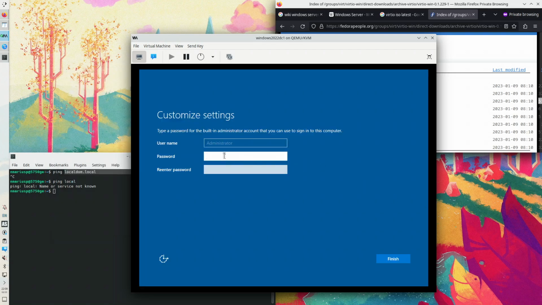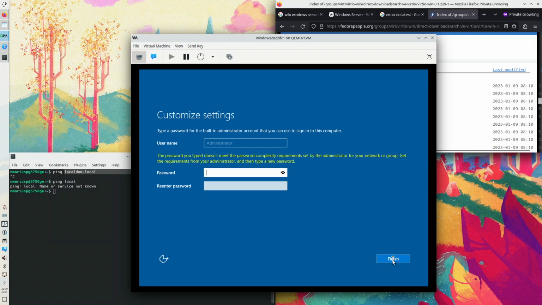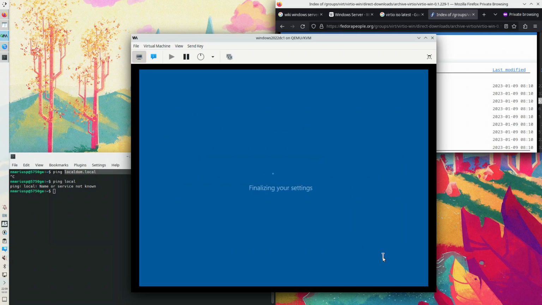Okay, so it says that there is a built-in user, which is a local Windows user named administrator with an uppercase A. And I need to type a password. Okay, let's go finish. The password does not meet the password complexity requirements. Okay. Finish.